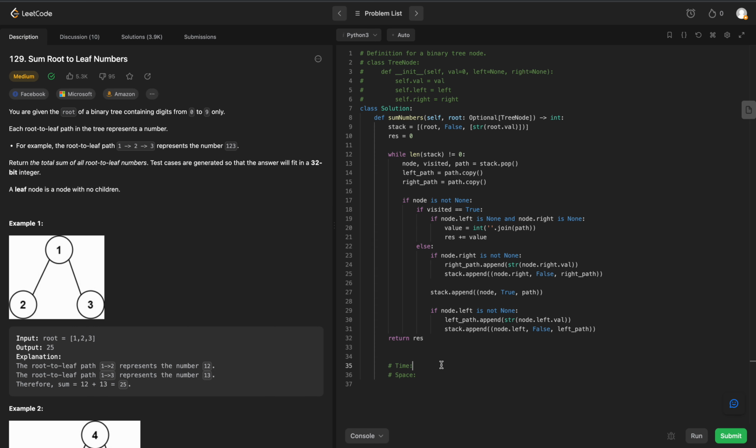So time and space complexity. Time complexity is going to be O of n. We have to traverse all of the nodes in our tree, and the space complexity is going to be bound to the length of our stack. So we can say stack.length. All right, that'll do it for LeetCode 129.